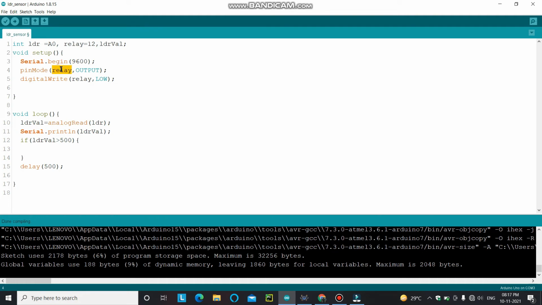I'm just copying the name of this relay for ease, or to reduce errors. What I have to do is change this state from low to high. So using the digital write function, I have to write digitalWrite relay comma HIGH. So I have triggered the relay from low to high state to turn on my load, the lamp or anything that you have connected with this relay.